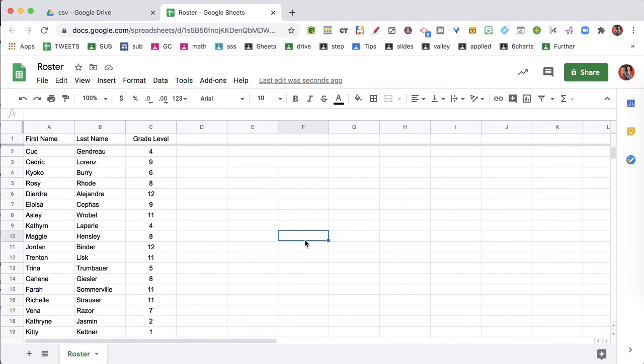A CSV file is simply comma separated values. It is straight up text. You want to interact with your CSV file as Google Sheets.